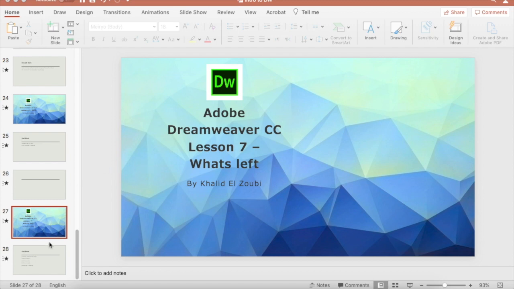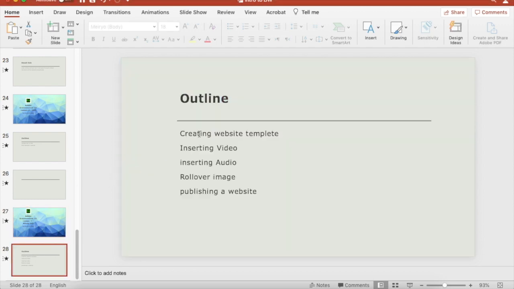experience. Okay, so today we are going to explain how to create a website template and how to insert a video, insert an audio, roll over images, and finally publishing a website. Of course, by finishing this course you will be an intermediate level holder. Okay, so you'll have knowing like 75% of Dreamweaver. We almost finished most of the menus and panels available.